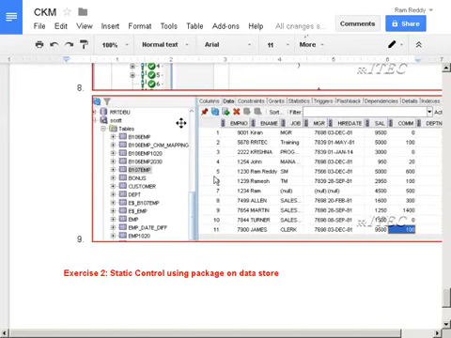Today we'll try to understand the flow control. The flow control is happening on the integration table, whereas static control is happening on the source.